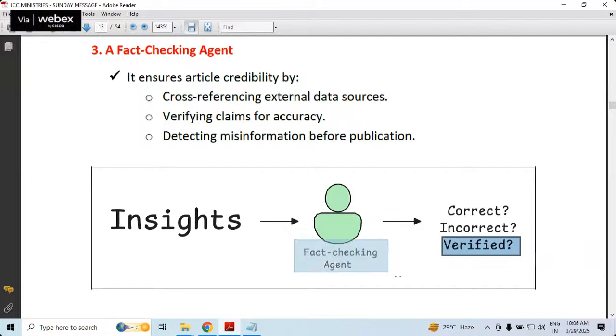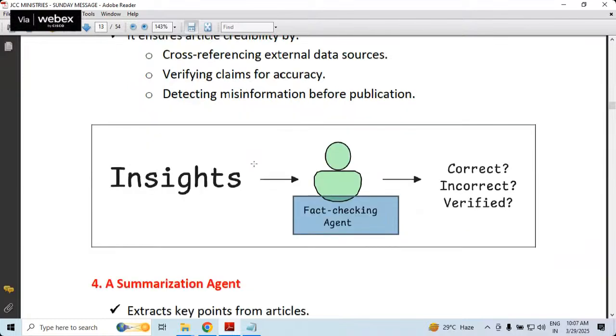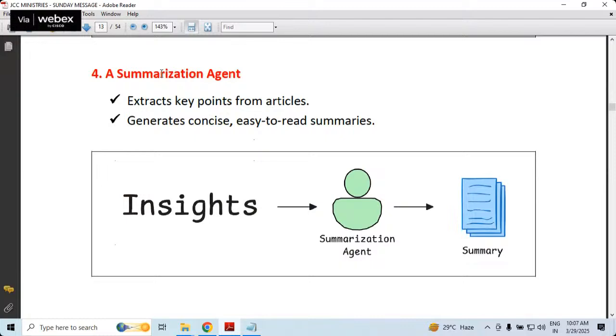Can you tell me what is the agent here? Fact checking agent. Good. These are all we are talking about, agents. Then the last one is what exactly, sir? Summarization agent, right? Extracts key points.